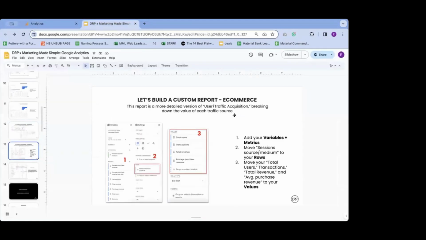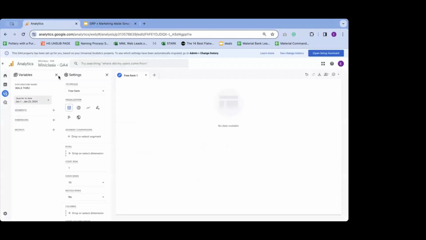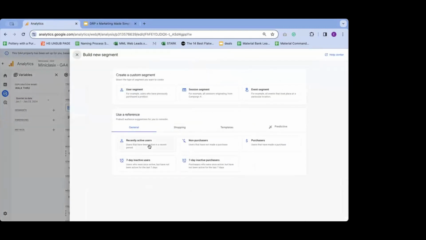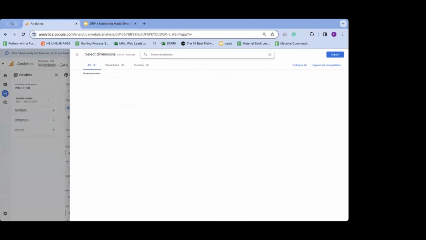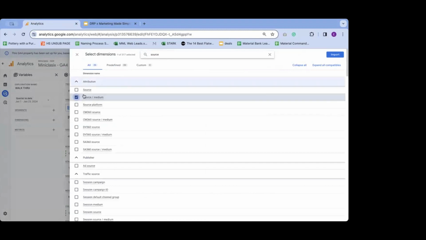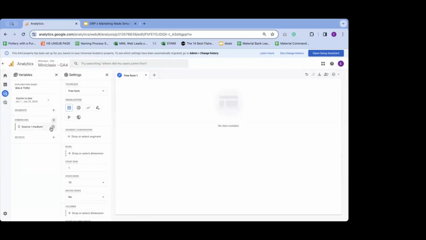So looking here, we're going to add our variables and our metrics, which includes your dimension, and that's going to be our source medium. Your source medium is where they're coming in at and how they're coming through. So I'm going to type in source here, and I'm going to hit source medium. And I'm going to select import. And this is going to import all the data applicable for my source medium within this date range.